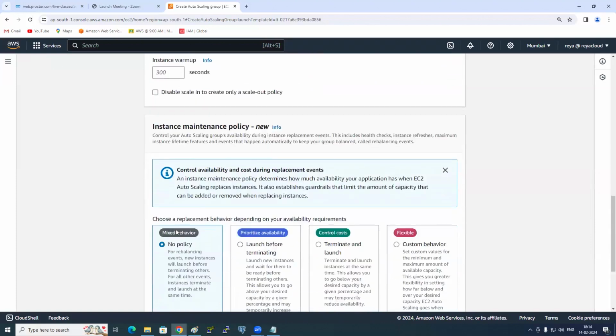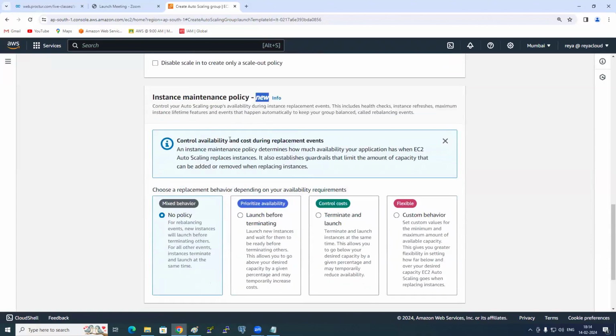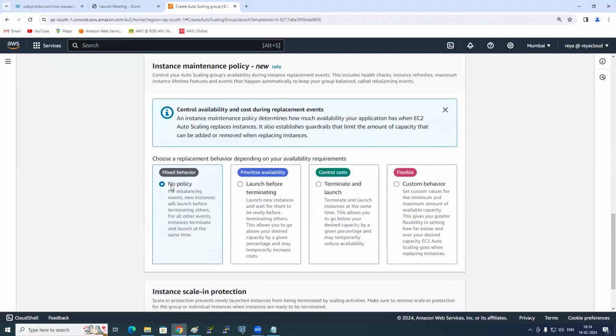So now this is actually new, because a few days back this option was not there. It's completely new. So you can just keep it as no policy at the moment. But what this means is, let's say, control your auto scaling group's availability during instance replacement events. What is this here? The word used is replacement. What is that? Let's say, for example, due to some reason, scale outs will happen, scale ins will happen. Yes or no?